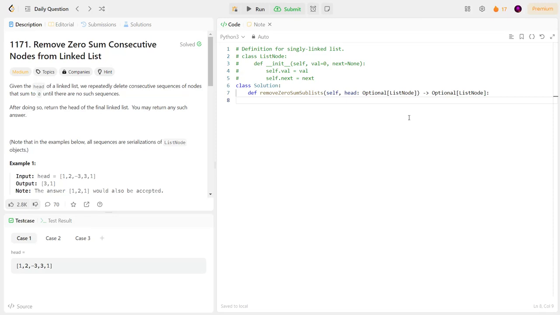Let's solve today's problem 1171. Remove zero sum consecutive nodes from the linked list.